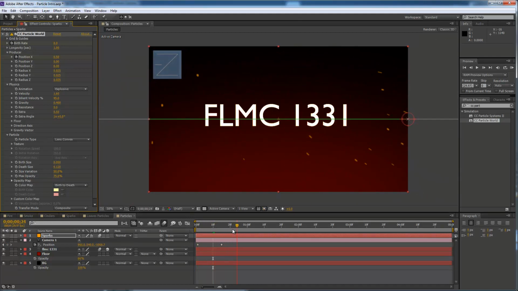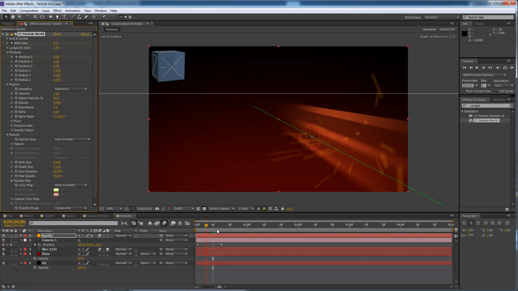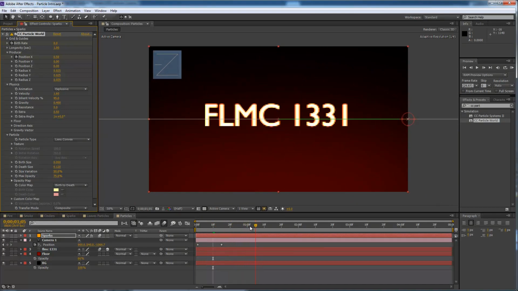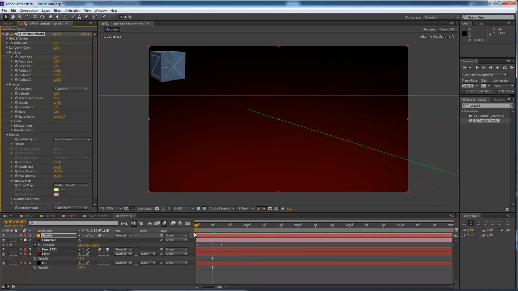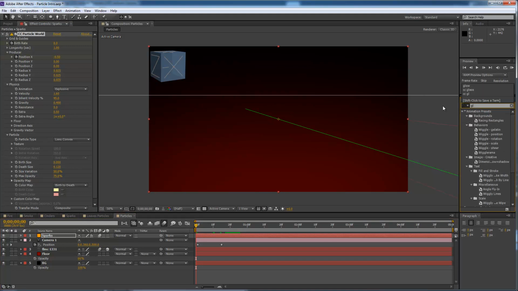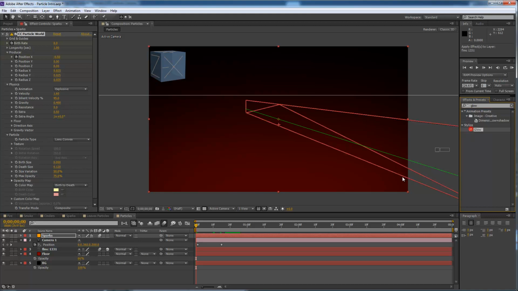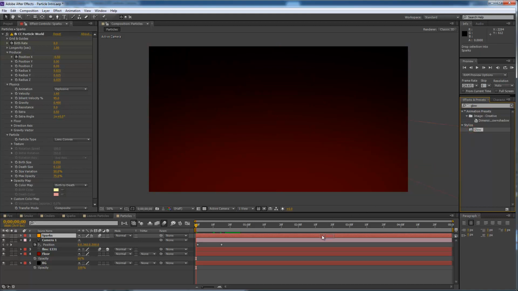We got a little splash of particles there. It just kind of creates those particles and then just lets them die out. And we're going to add an effect here, the glow effect. G-L-O-W, glow. Put that on the sparks layer.